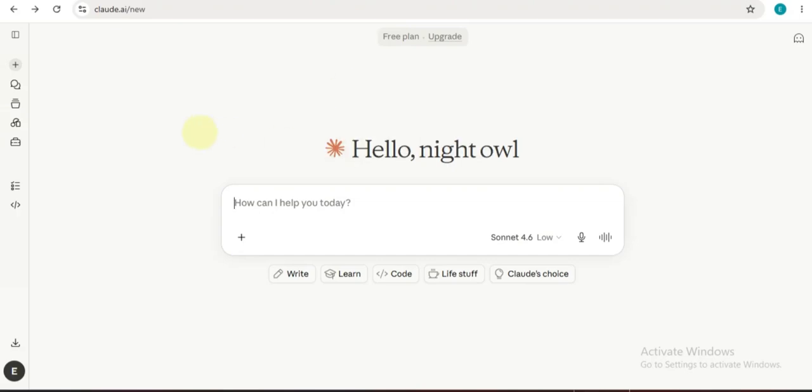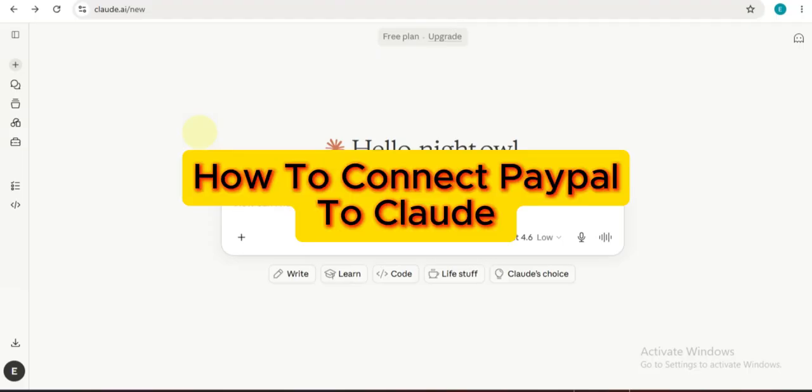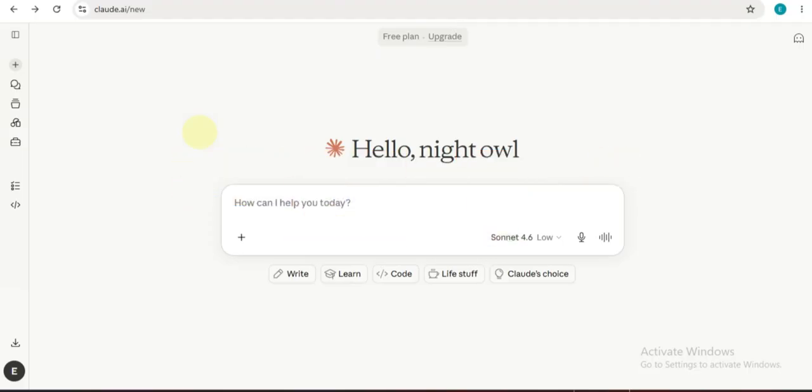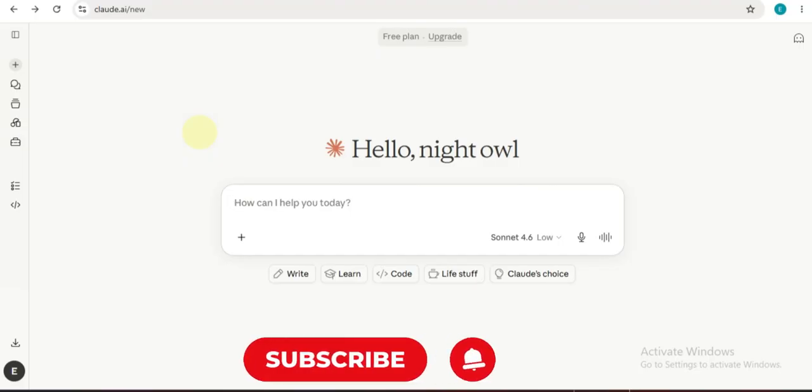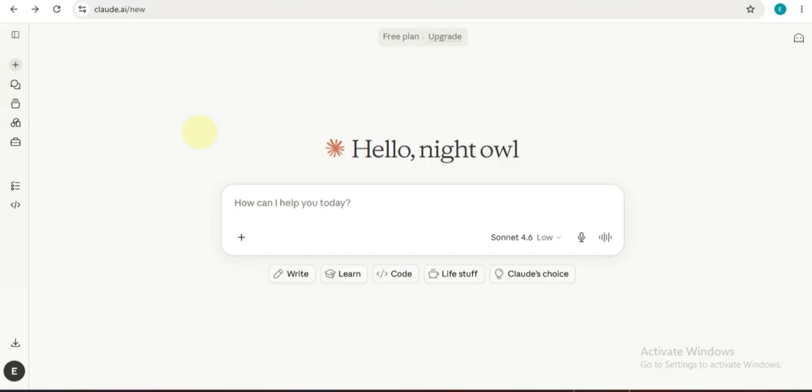If you're looking for a way to connect PayPal to Claude and unlock AI-powered workflows using your payment data, you're in the right place. In this video, I'll show you exactly how to connect PayPal to Claude. We'll go through the entire process together, explain what each screen means, and cover a few quick tips that can help if you run into any issues along the way.